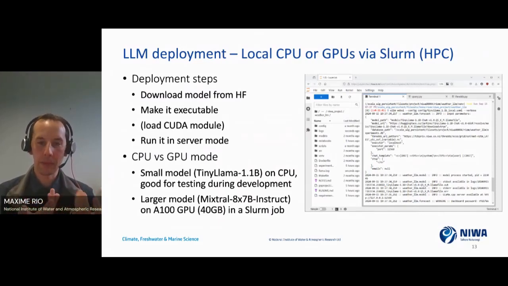And then once you're happy with it, you can switch to another model like Mixtral 8x7B Instruct. It's quite a nice one. It fits into an A100 GPU with 40 gig of RAM. So that's quite a neat one to use.